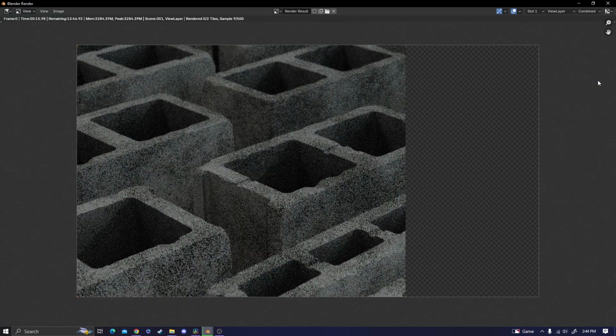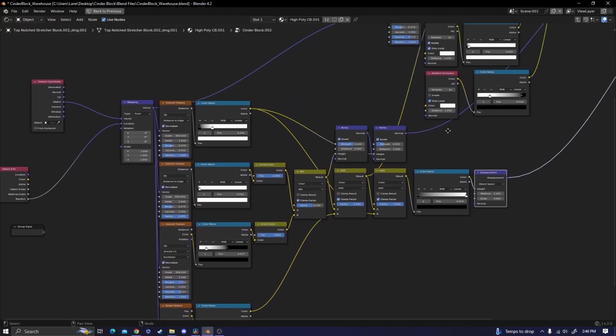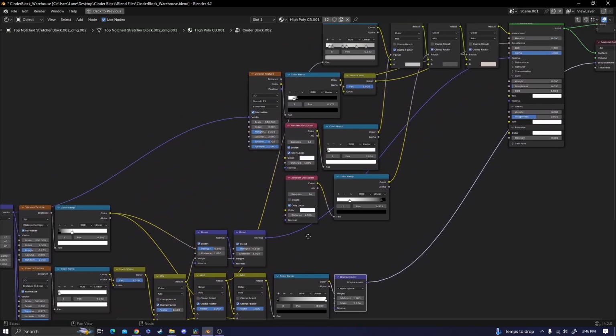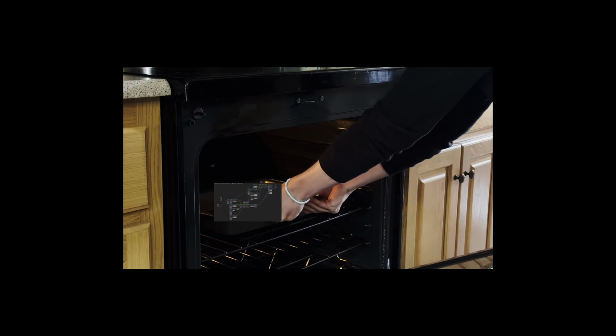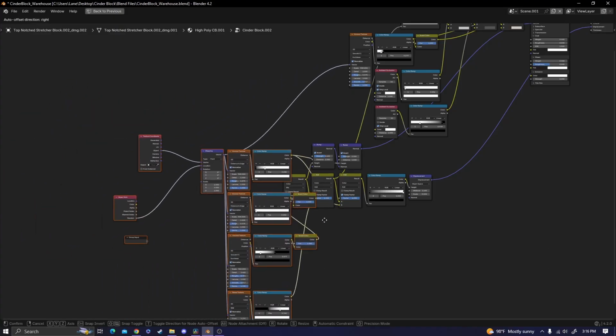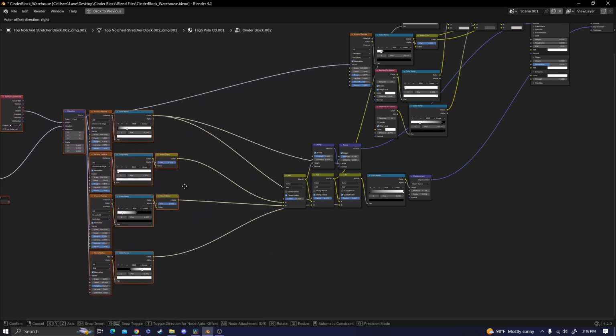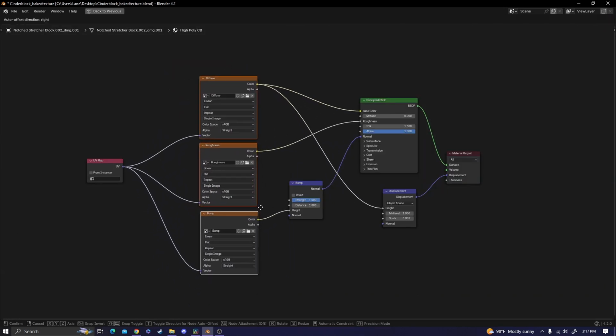Rendering can take a long time, but rendering heavy procedural materials can take even longer. The solution to this problem is to bake your materials. No, not that type of baking. But this process allows you to turn your giant string of noodles into a simple PBR material setup.